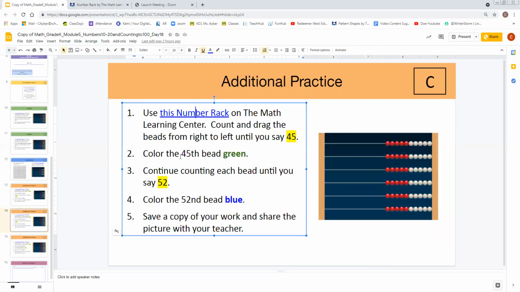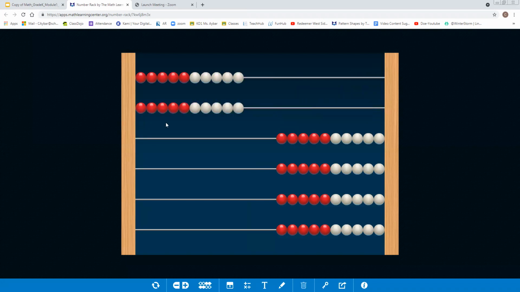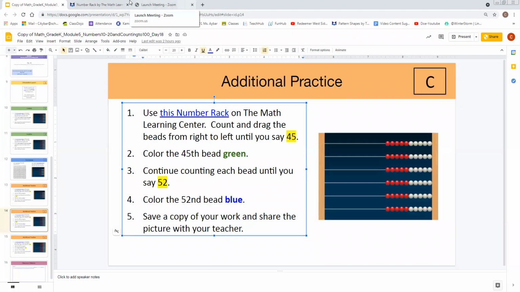Let's go back to it. And it says color the 45th bead green. So we would expect your students to slide 10, 20, 30, 40, and here 45. And then your students will go ahead and color this. I'm going to do it quickly to show you what they will do. And you can assign this slide on your Google Classroom. So once your students do this, there is another step to this one, color the 52nd bead blue.